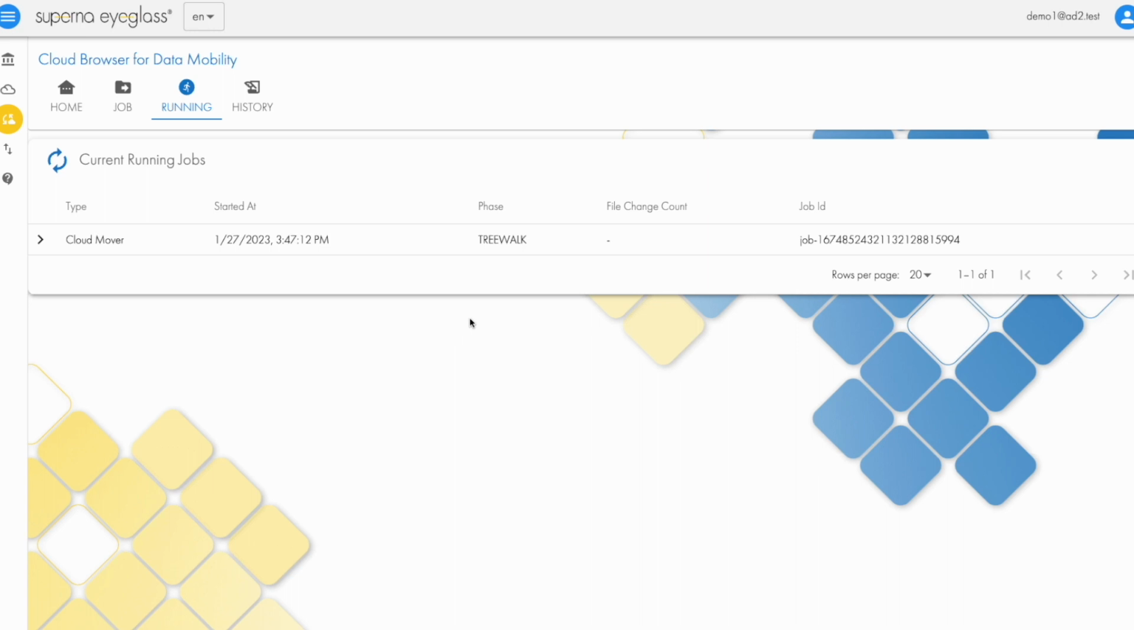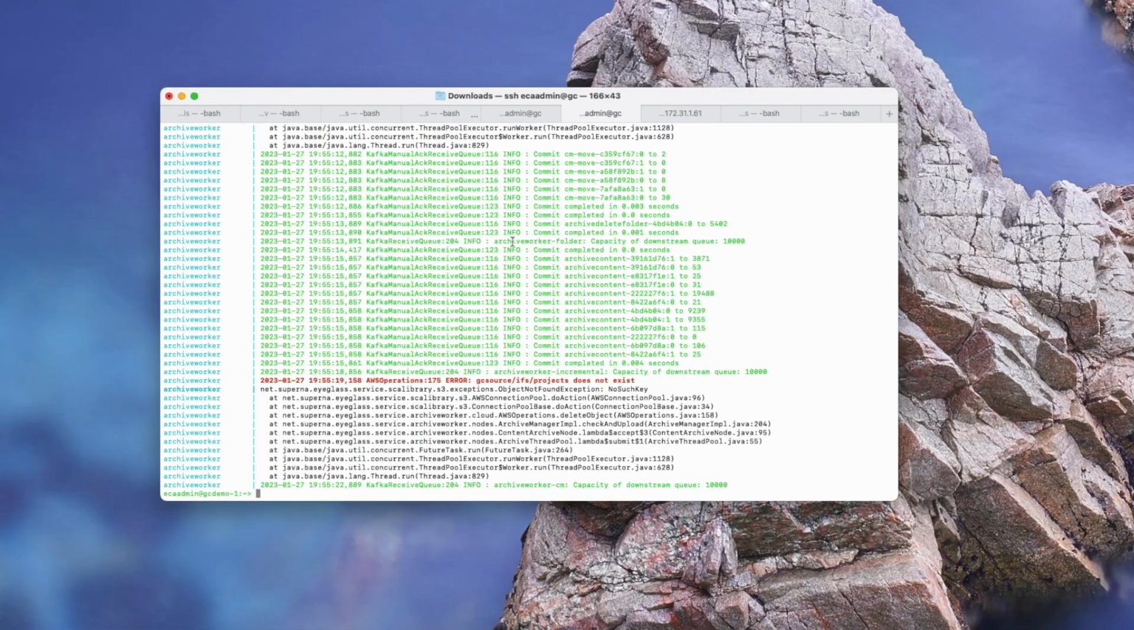So we'll just wait for the phases to change. So tree walk, that's collecting the data into the staging area. This will change to archive. There's various stages that we can look at. We'll just take a look at the job to see what's going on.